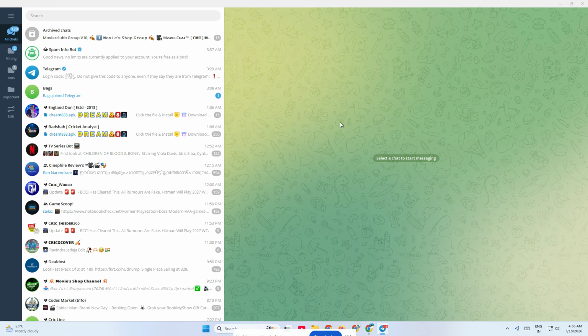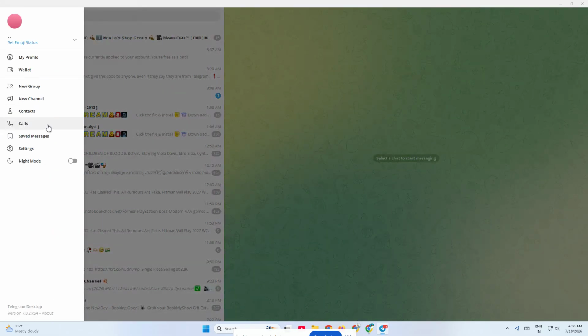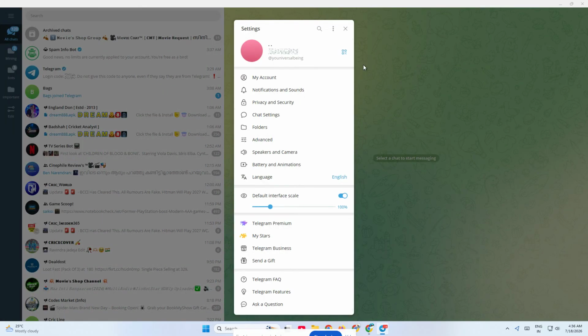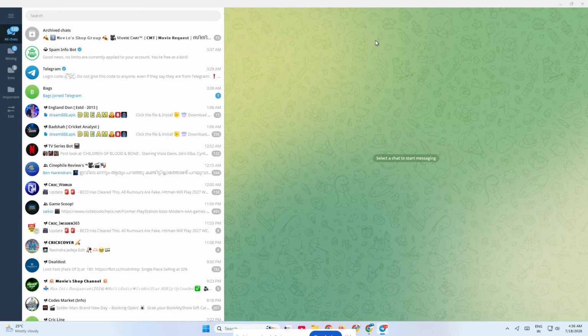First, try relogging into Telegram or reinstalling the app if needed. Open Telegram and go to the menu, then head into Settings. In the top right corner, tap the three dots and choose Log Out. This will fully sign you out of the app. Once you've logged out, restart Telegram and sign in again with your phone number and verification code. In many cases, this alone can clear a temporary internal error and refresh your session.